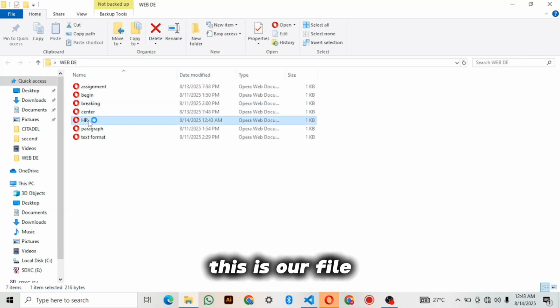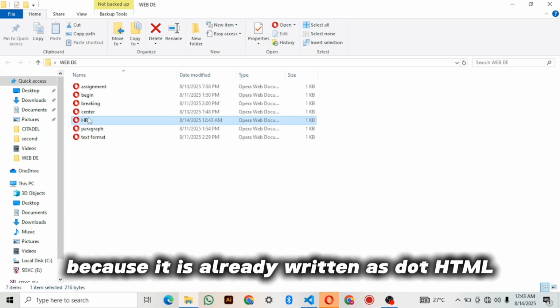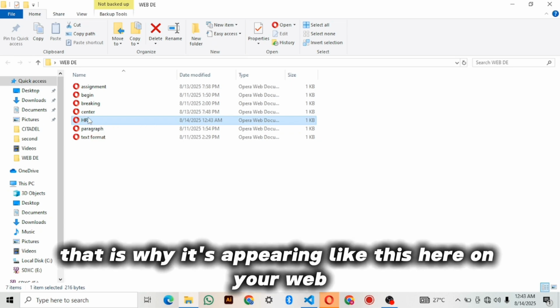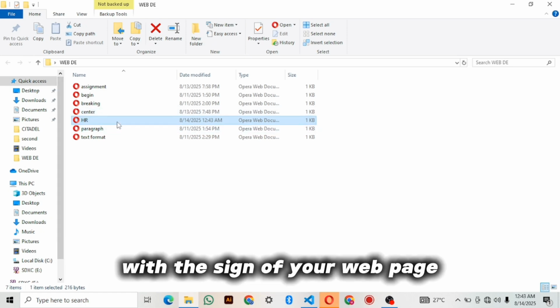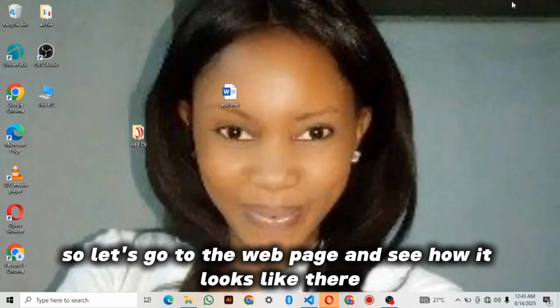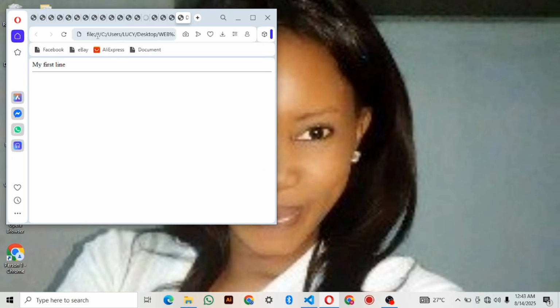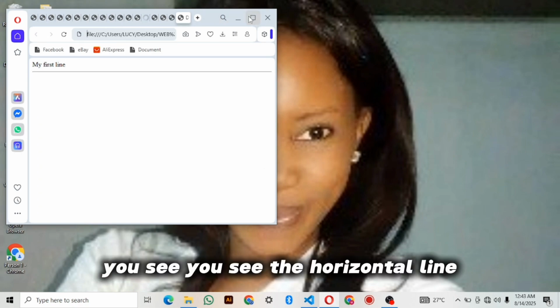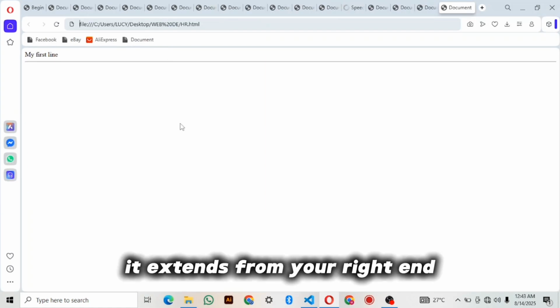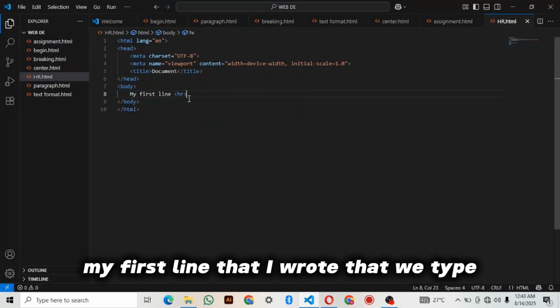Now we're going to go to our web page to see how it's going to appear. This is our file. You click on your file and it takes you to your web page. Because it is already written as .html, that is why it appears like this on your web page. Let's go to the web page and see how it looks. You see the horizontal line? It extends from the right end to your left end. See the horizontal line under my first line.